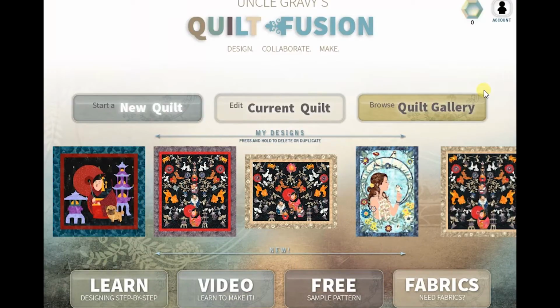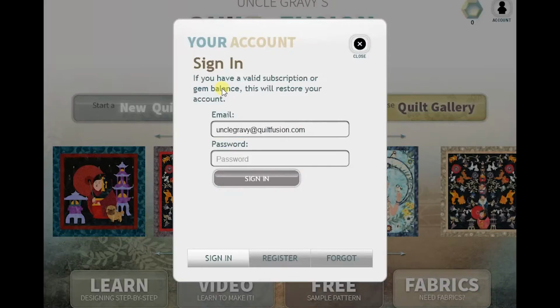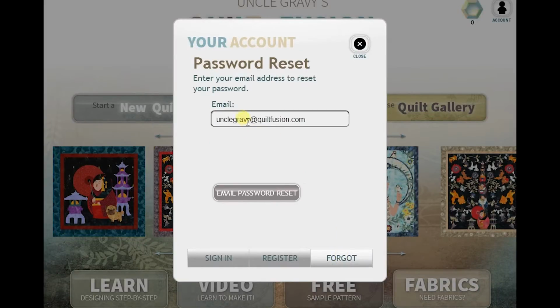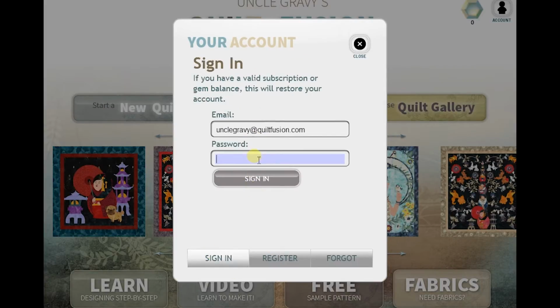So if this is your first time using Quilt Fusion, what you'll need to do is go ahead and sign into your account. Now, when you checked out with your Quilt Along subscription, we automatically set up an account for you so that we could apply your Quilt Fusion subscription to it. If you didn't already have an account, you probably don't know your password. So you're going to need to use the forgot password, and we'll send you an email to reset that. If you do know your password, if you've already reset it, you're just going to sign in. You're going to use your email address or your username, put in your password, click sign in.